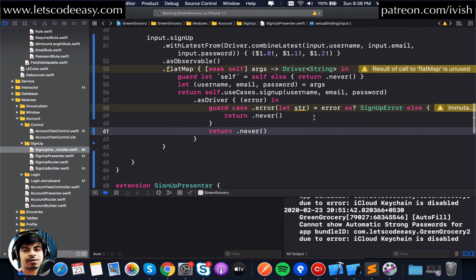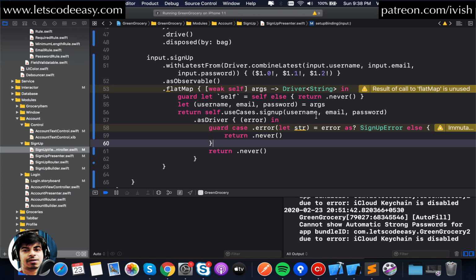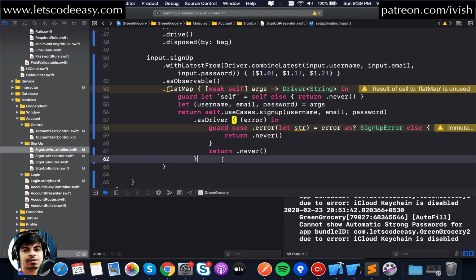And so what is happening here? Sign up button, getting the latest of all these values from username, email, and password, flat mapping, and passing those arguments to the use case side where it takes those values and then executes the use case. And once that use case is over, if there is an error, I'm capturing right away here because I'm trying to convert it into a driver, get the value, make it into a driver. So this we are going to do right now.